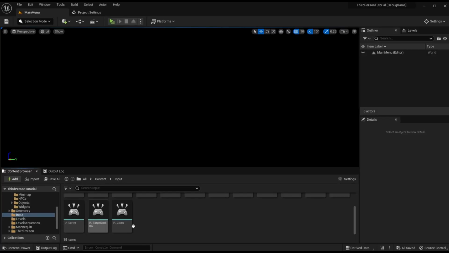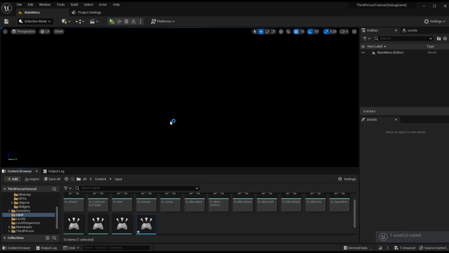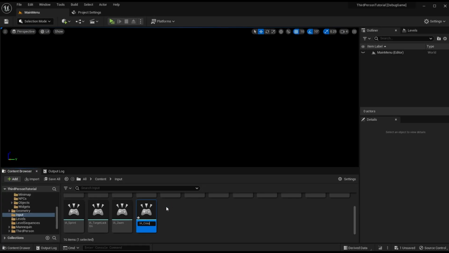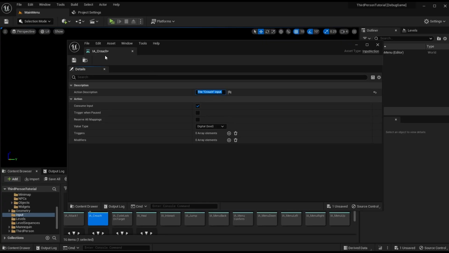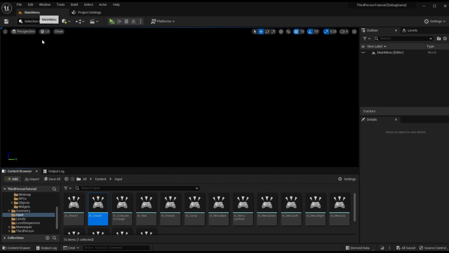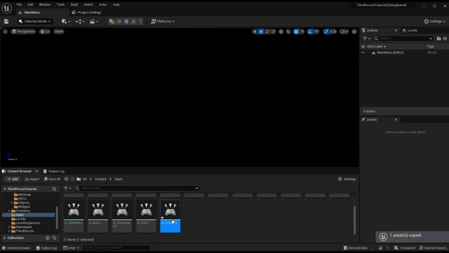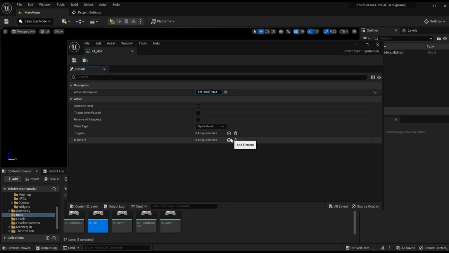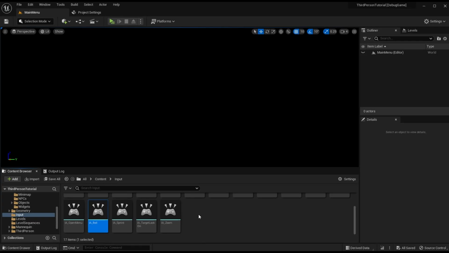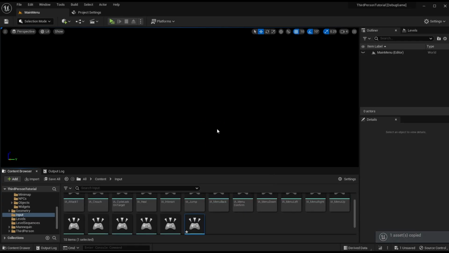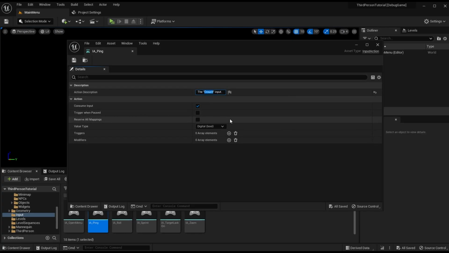Then we have crouch. So IA crouch. And this is the crouch input. Next was roll. IA roll. The roll input. And we have ping. This is for putting a marker in the world or pinging a location. So IA ping. Ping input.